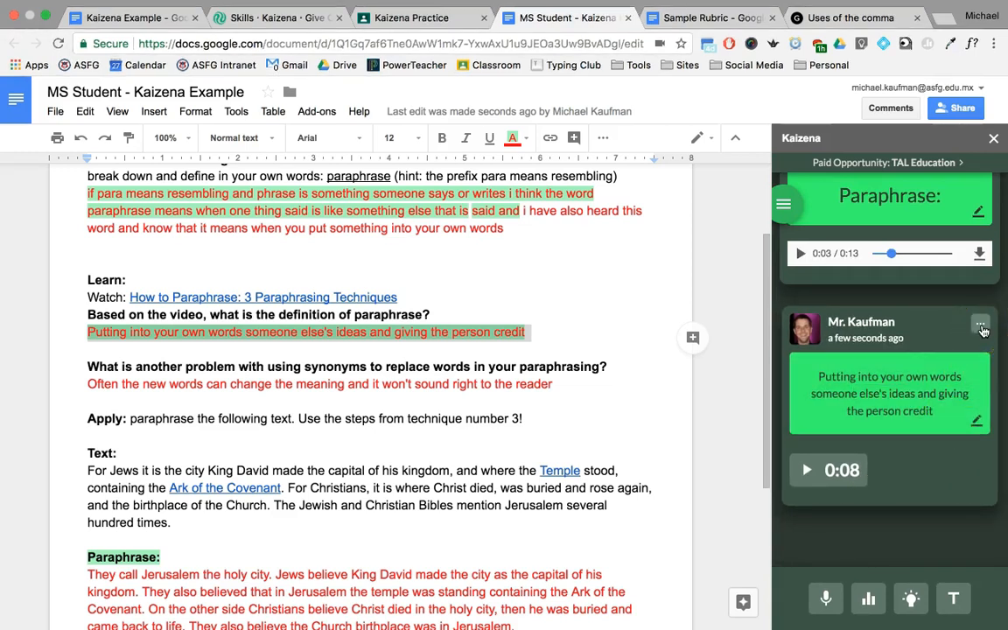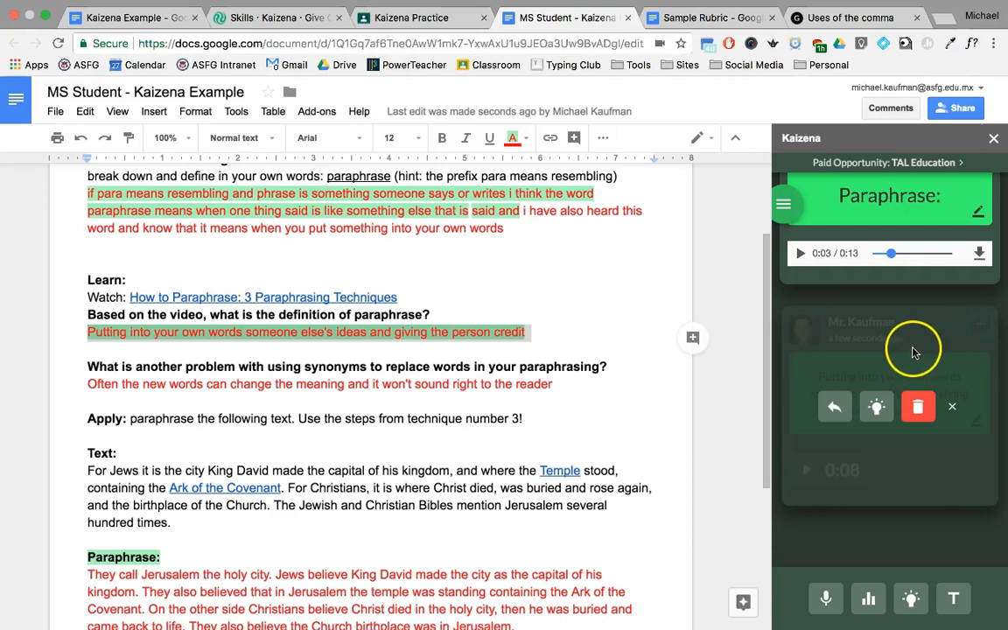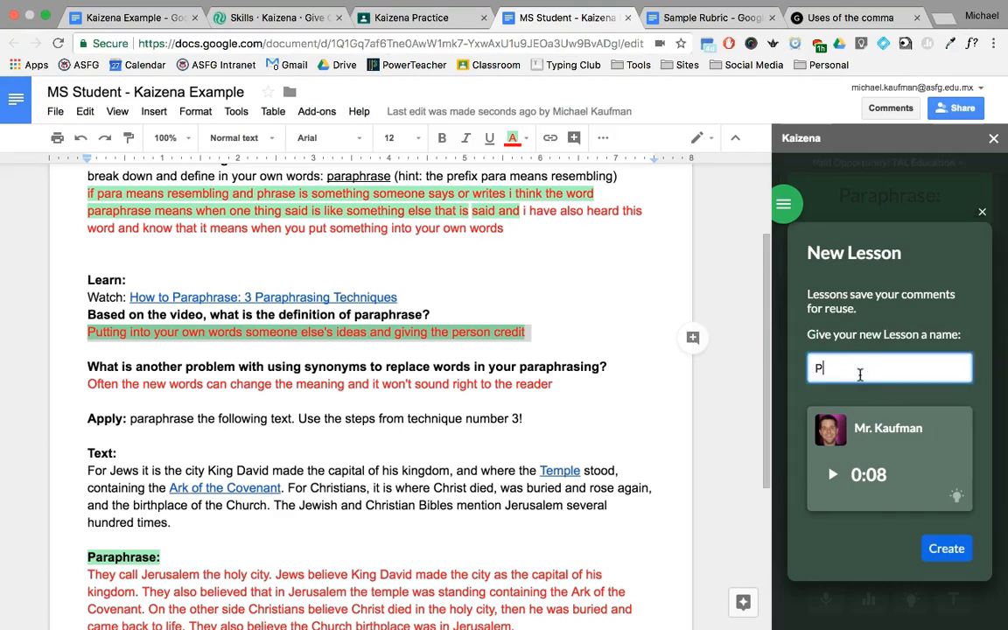I'm going to click on the 3-dot menu, and I'm going to click on the light bulb, which means it's going to save it as a lesson, right? And maybe I'll name it paraphrase definition, right? And I'm going to hit create.